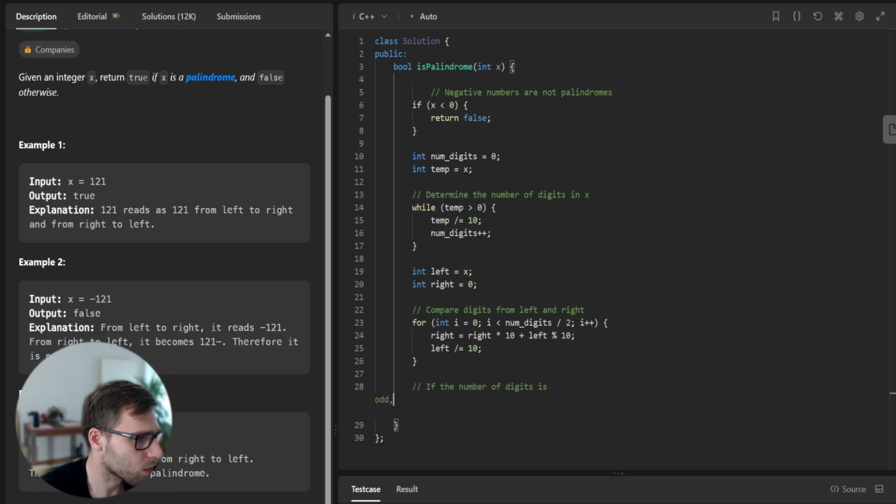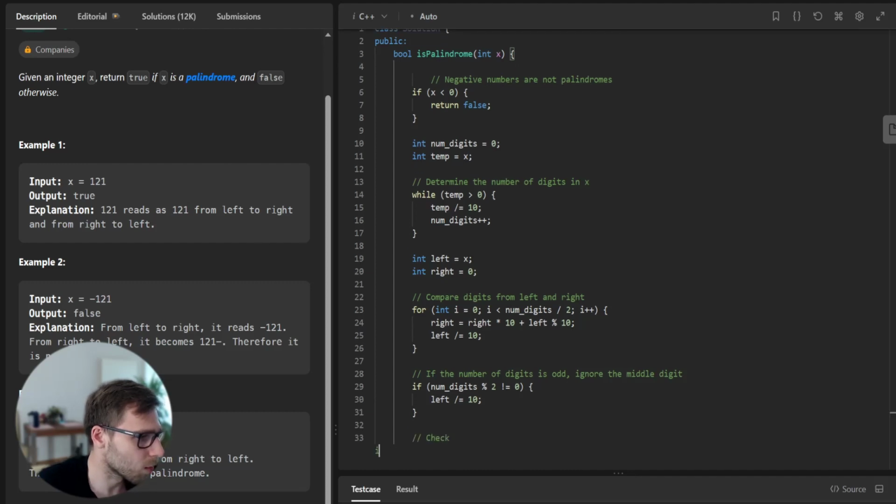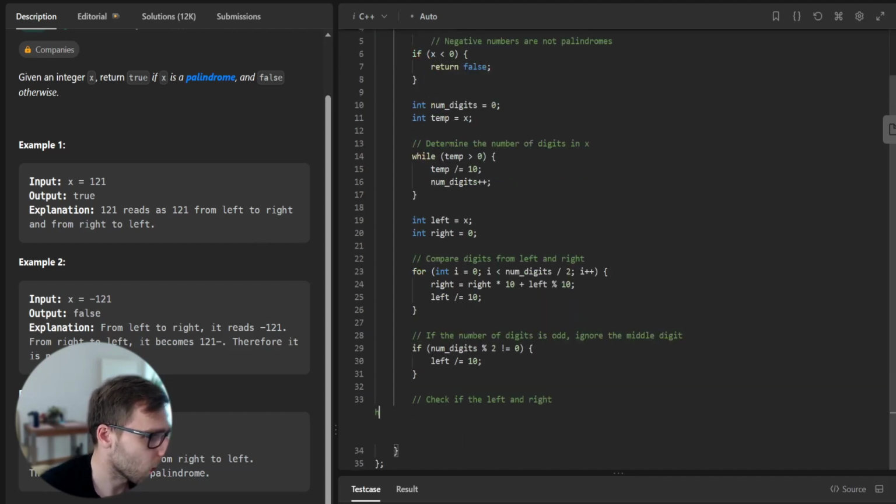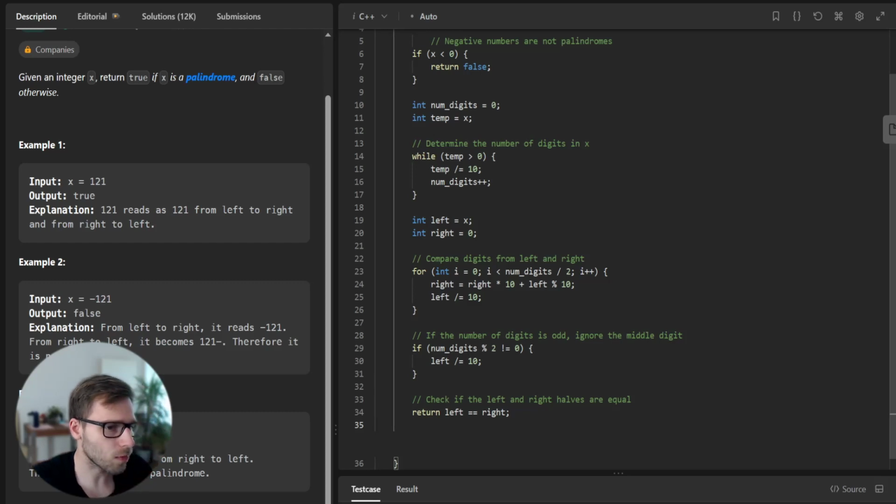If the number of digits is odd, ignore the middle digit. And if numDigits modulo 2 not equal 0, so left divided by 10, so we trim one more number and check if left and right halves are equal. Return left equals right. So yes, so we have both parts.